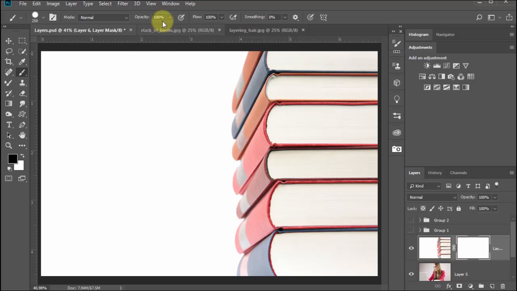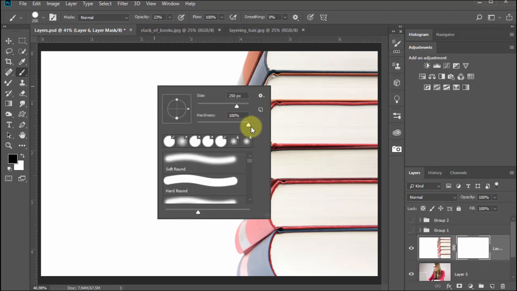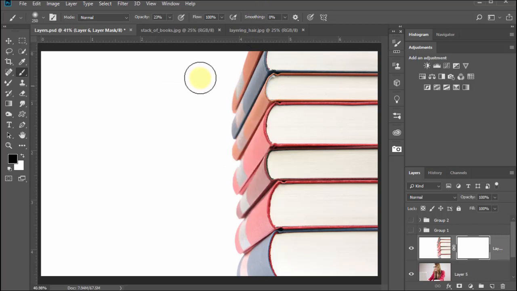So here we go. At 20% or so, we're just gonna, and let me soften that up. Let me right click, and that also brings up this menu. Bring the hardness all the way to the left, and then go back up there and click. And now it brings it in softly.